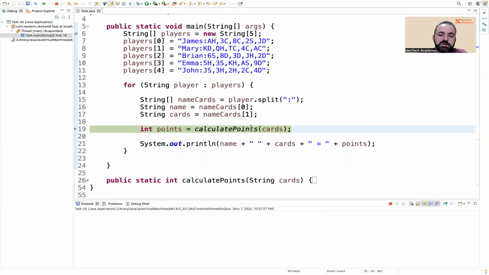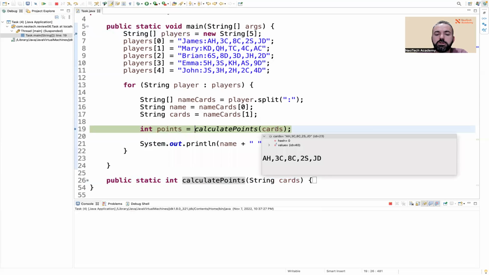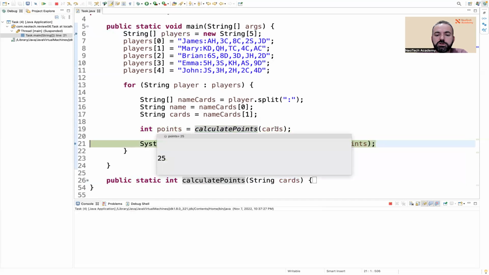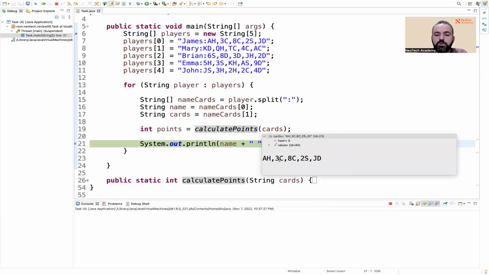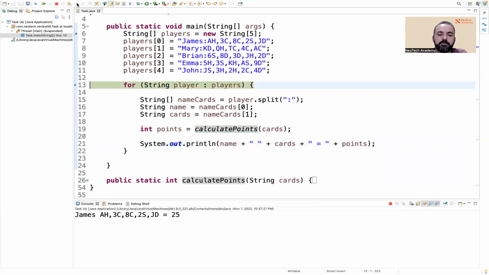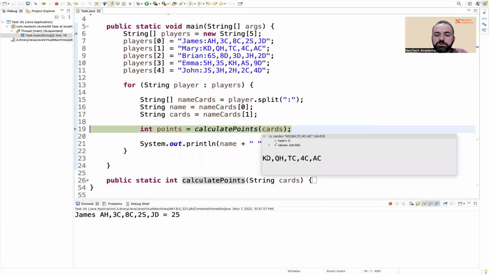Now, this method says, give me these cards, and I'll calculate the points for you. Let me just skip it. How many points are these cards? 25 points. Let me just check. 1 plus 3 is 4, plus 8 is 12, plus 2 is 14, plus 11 is 25. Correct, 25 points. Get me the next player. The next player is Mary. She has these cards, and then let me see how many points it will be, right? Let me hover the mouse. King 13, Queen 12, 25, plus 10 is 35, plus 4 is 39, and plus 1 is 40.